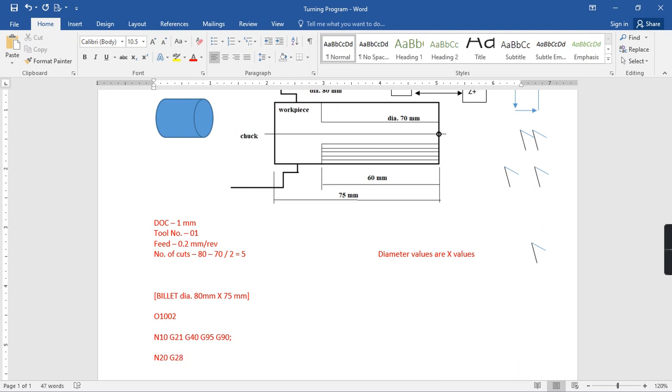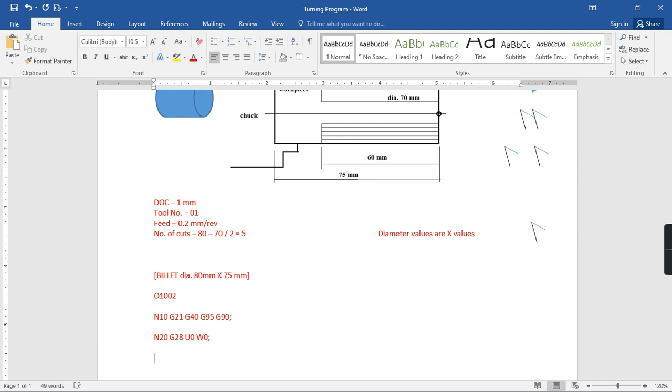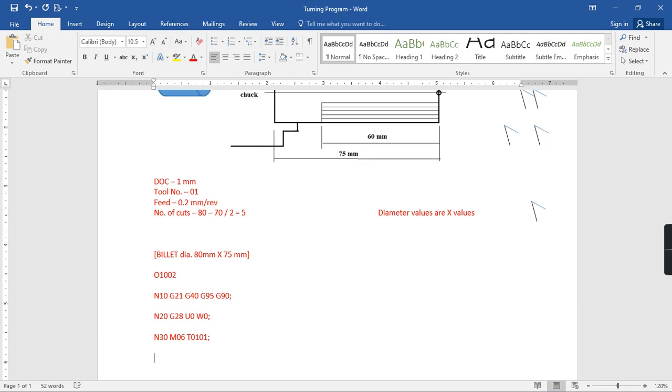So again N20, G28. I will take the tool to the home position, U0, W0. The tool will be at its original position in the beginning. If it is in between here, it will come here and then it will start. Now once the tool is at its home position, I will change the tool, M06 tool change function, T01 number tool, the values you take from register 1 of that tool.